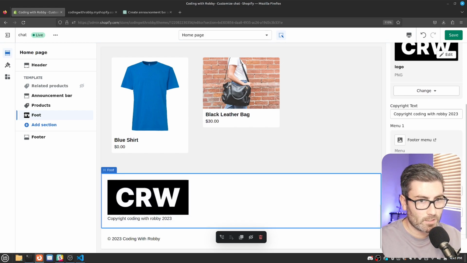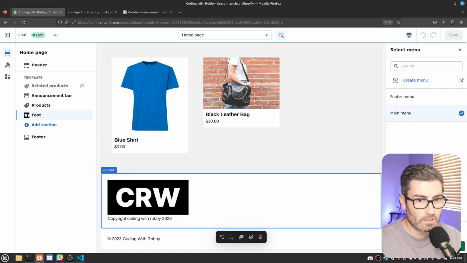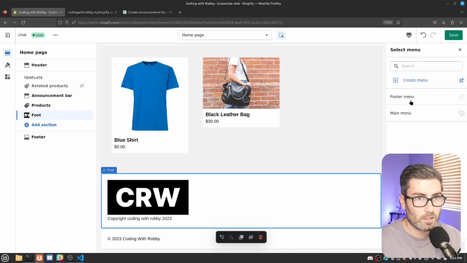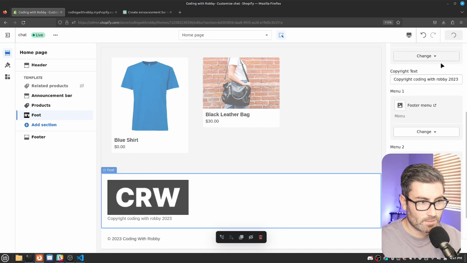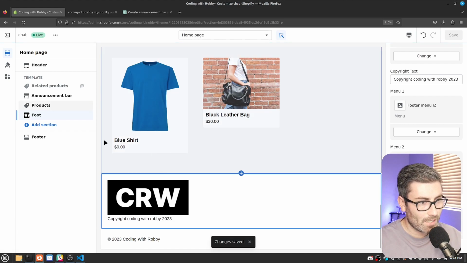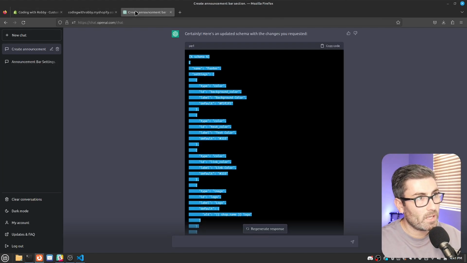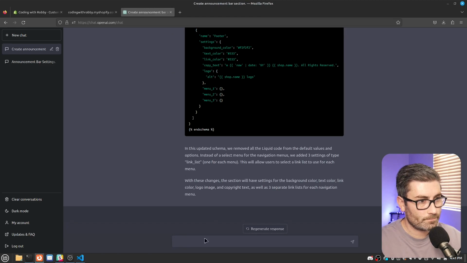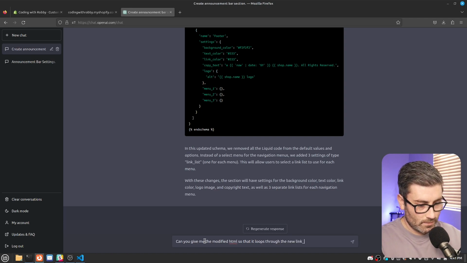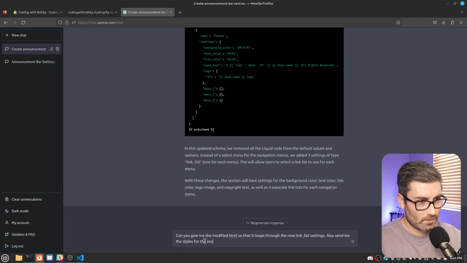And I'm not seeing it, so we're going to have to fix that. Menu 2. Let's go main menu. And menu 3. We'll do footer menu again. Let's hit save. And tell ChatGPT what's wrong. Go back. And can you give me the modified HTML so that it loops through the new link list settings? Also send me the styles for the section.